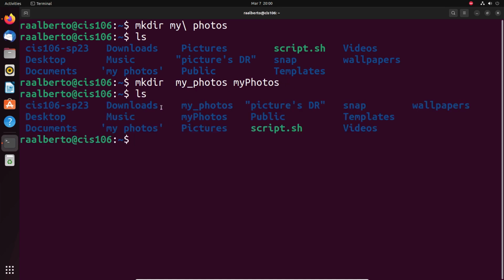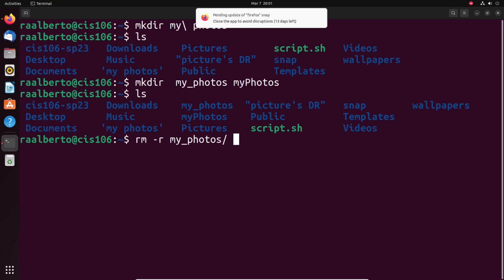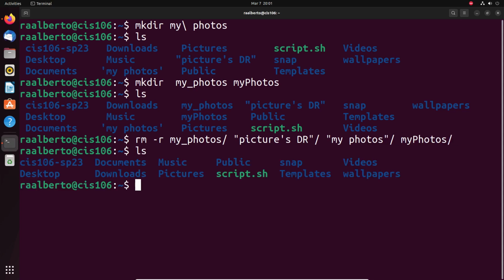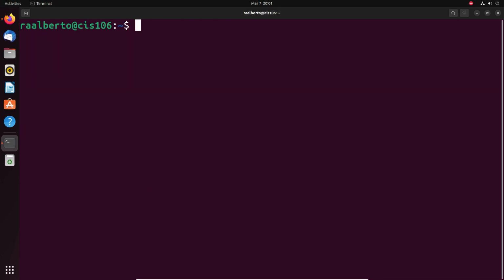If you type ls, notice that I created this folder, and also my photos and my photos over here. Now let's clean it up a little bit. Okay, great. Now, that is the practice on the make directory command.